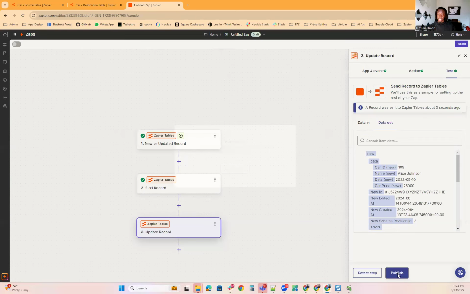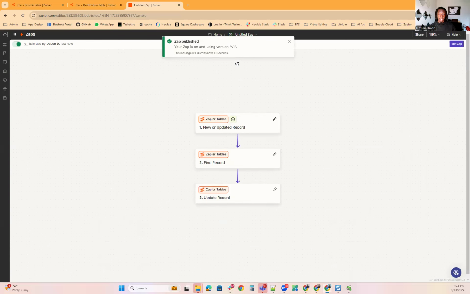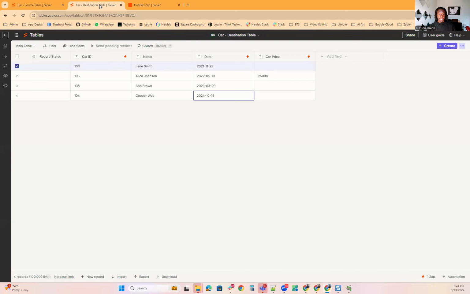Let's publish this. Okay, and then we're going to go back to the destination sheet to see if we have the car price in there. We do. We have the car price for Alice Johnson.